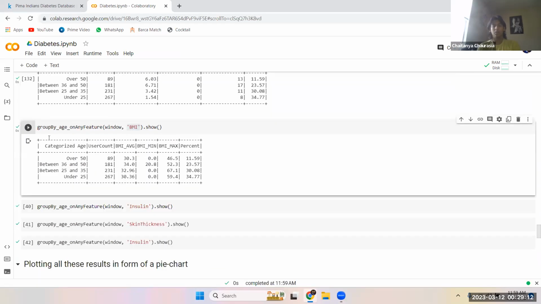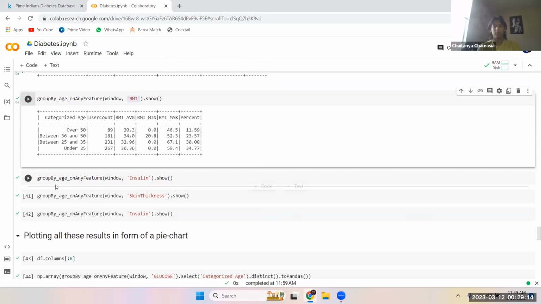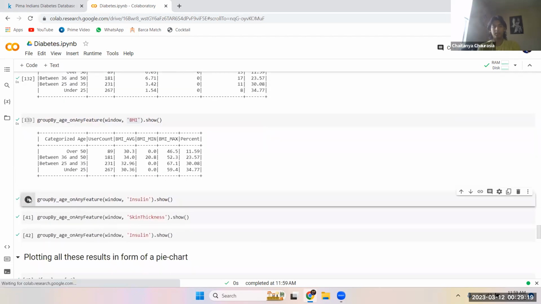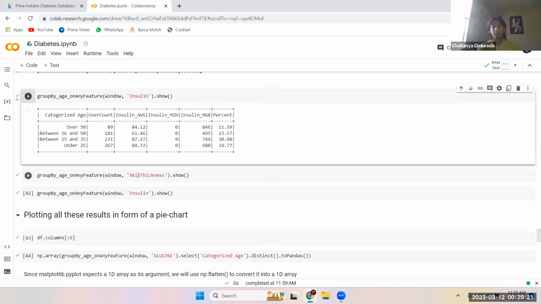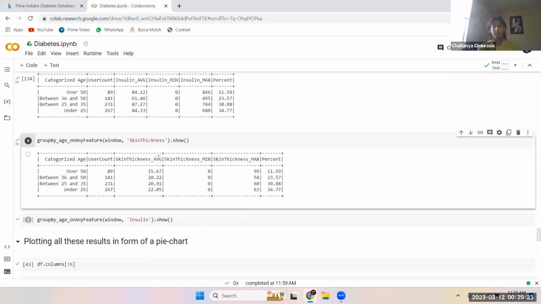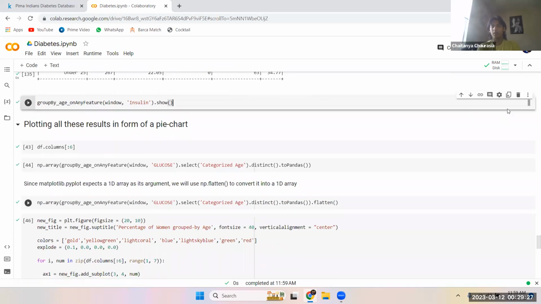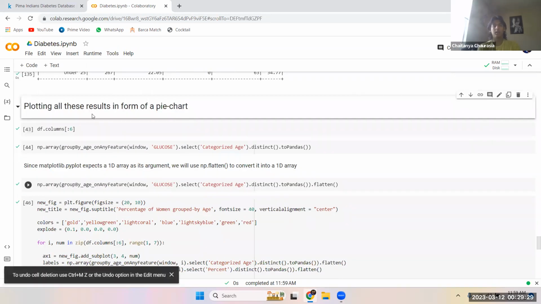So next we can do it on the same on BMI. I think this is insulin again, so we can just run this. Insulin will show the same, and then we have another thing called skin thickness, which is also the same. Now, I can delete this real quick. And then lastly, we have to plot all these results in form of a pie chart.